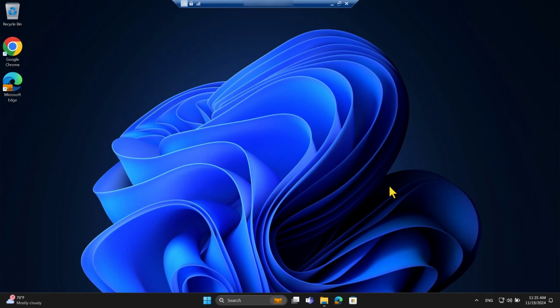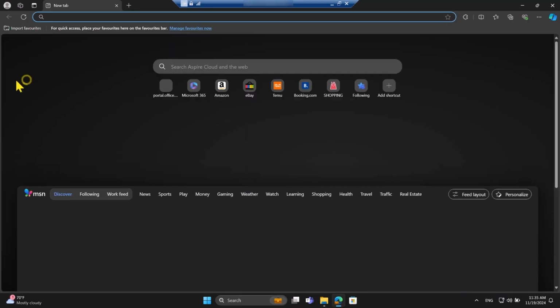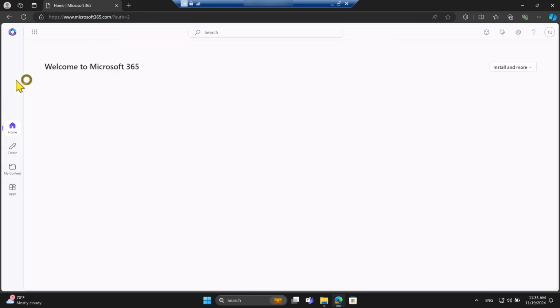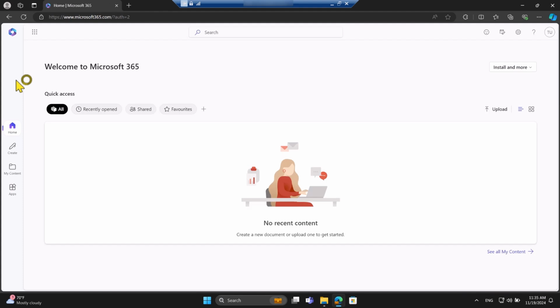We have logged into our test environment now. Let's go ahead and see how you can access Microsoft Teams Work account in two different methods. First method is to access it on your web browser. So open your web browser, go to portal.office.com and log in using your work or school Microsoft account. I have got single sign-on enabled, so I'm logged in automatically.